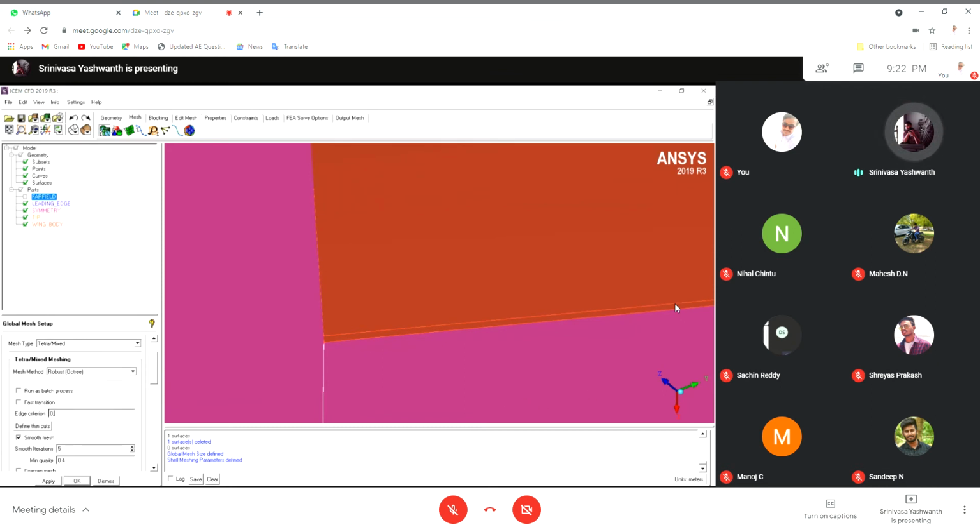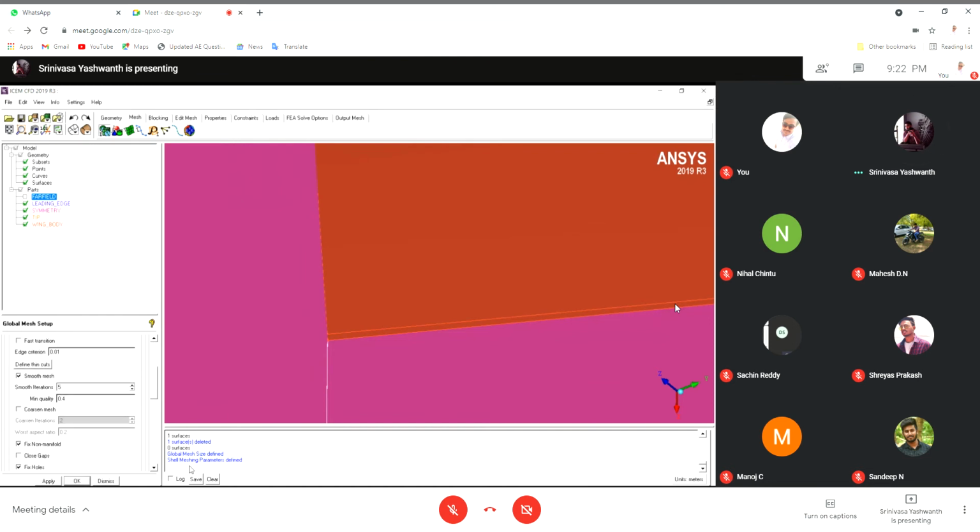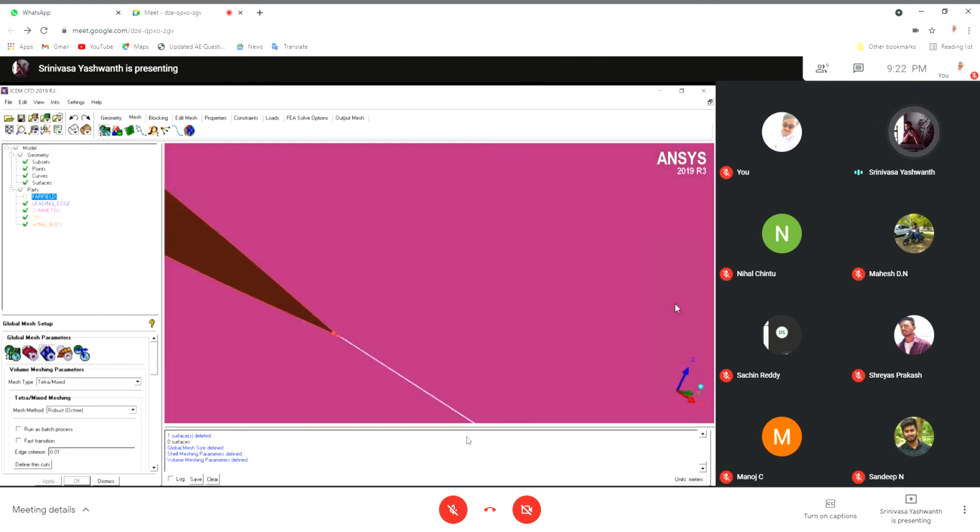So to avoid that, we can decrease this edge criterion factor to 0.01. So what this will do is it will further divide the bigger elements to capture the geometry properly. Okay, and also here smooth iterations you can give to maximum 20. Okay, and apply. So we actually have a problem here.